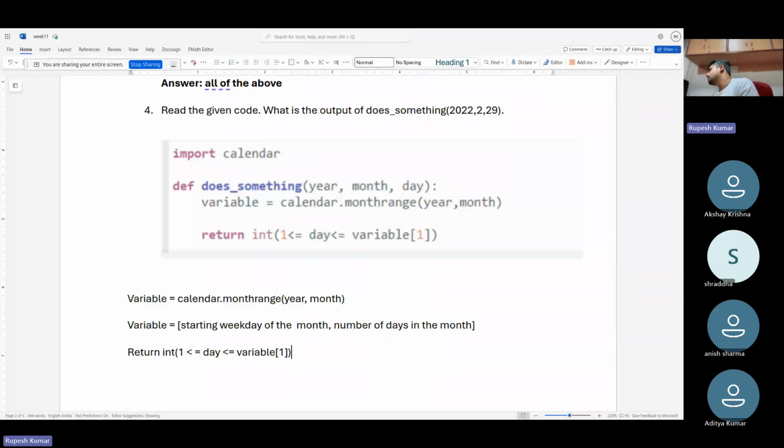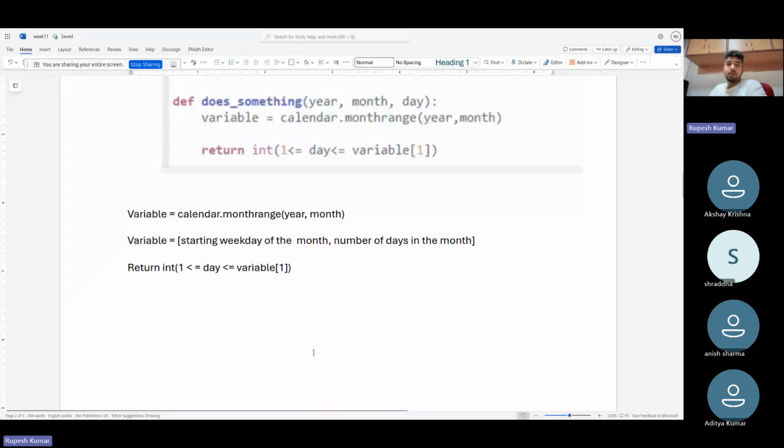So first, let us see what this less than equals to. Let's break down this conditional check before solving this problem. Can anyone tell me what will be the value of, let's say I have a variable x equals to day less than equals to variable at 1. So let's say I am calling this conditional comparison between two variables. Then what does x contain here?